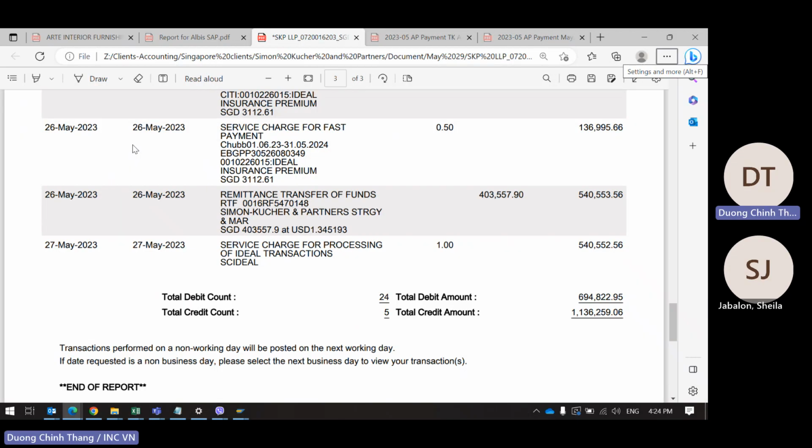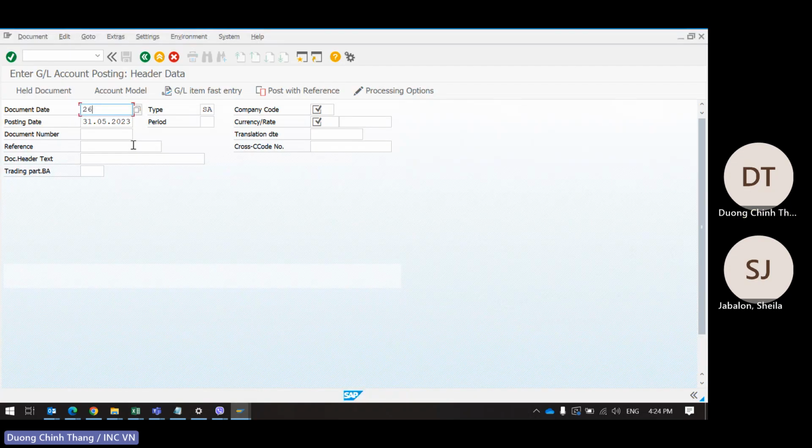Document date, 26 May. Which one, USD or SGD? Foreign currency. Always foreign currency. So even if it is SGD to USD, you also put USD here. Yes.